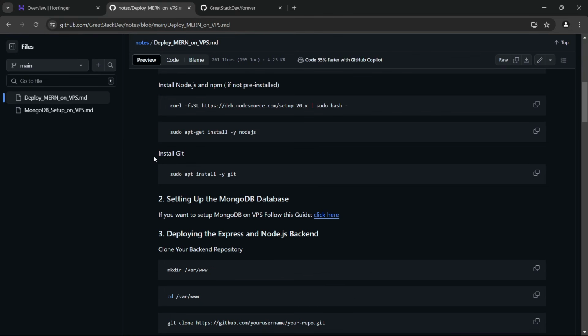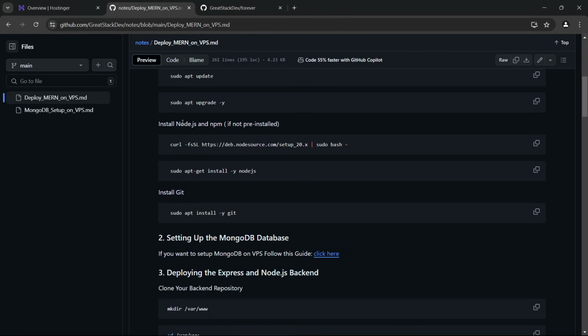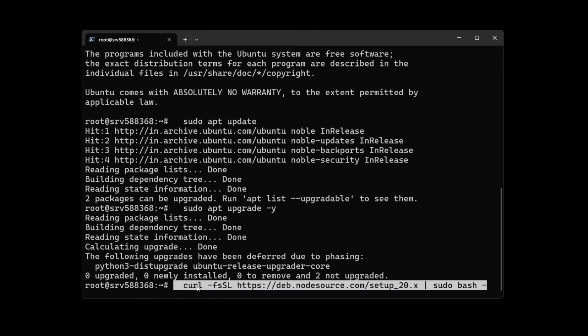Here you can see the next step is to install Node.js and npm. So we will use this command and this one. So let's click here to copy this and paste it in this. Press enter.